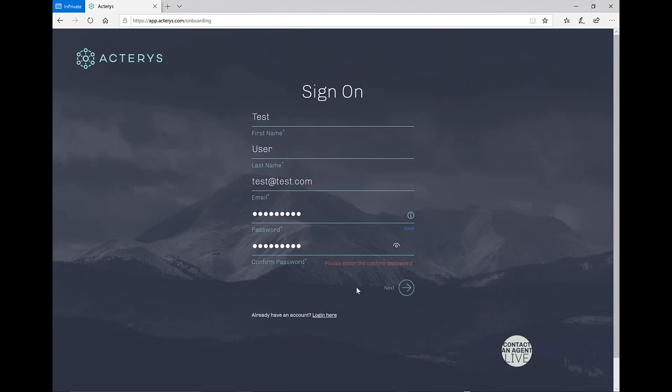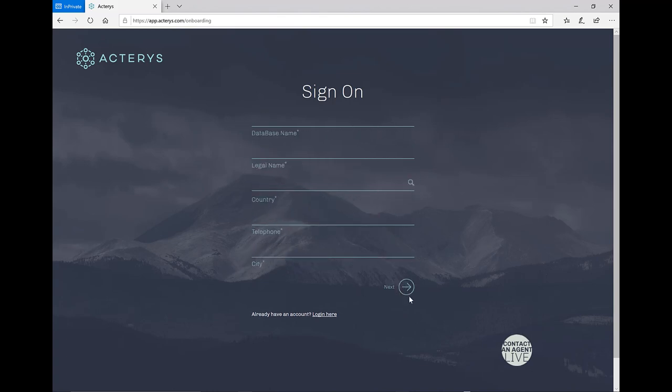The next step is your database name. That's important. Here, typically use a short name, maybe your company name, for example, just company. The legal name is your legal company name. And then country and telephone as you like.